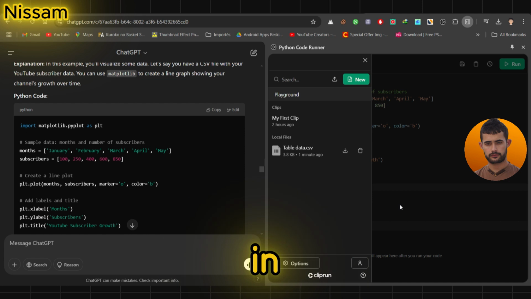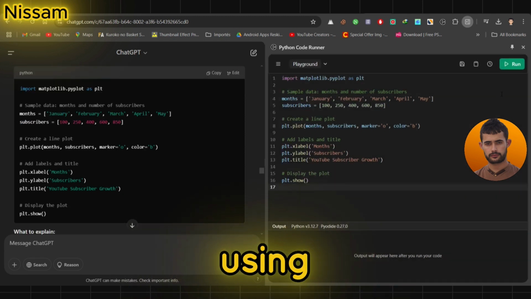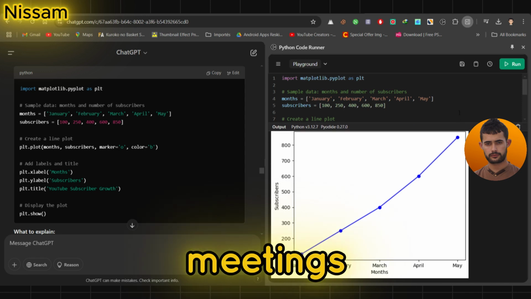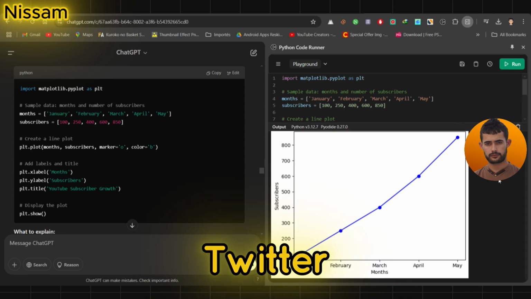You upload it right in Cliprun, and then with just a few lines of code, you can create a beautiful plot of your subscriber growth using matplotlib. Just imagine how cool you'll look showing off those graphs during meetings, or just for flexing on Twitter.